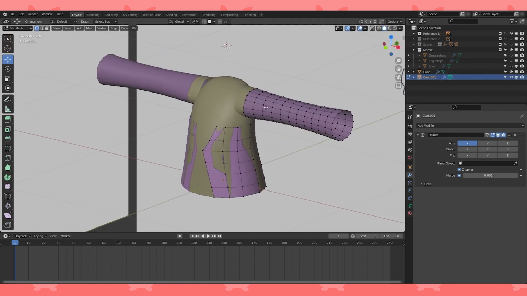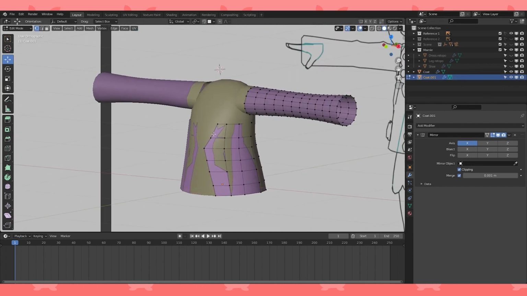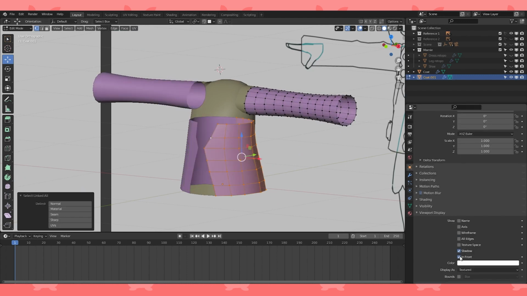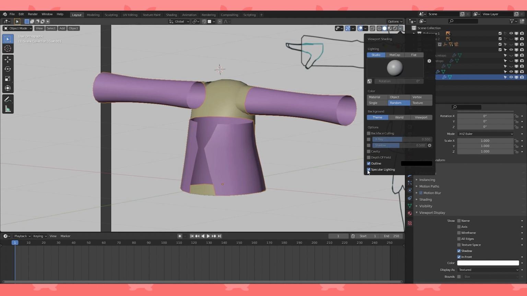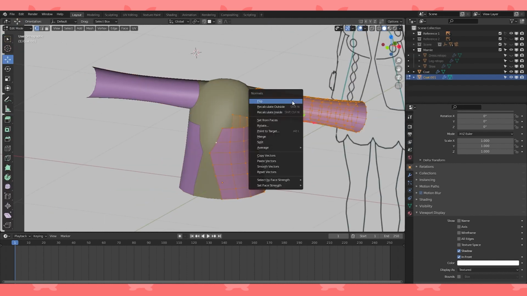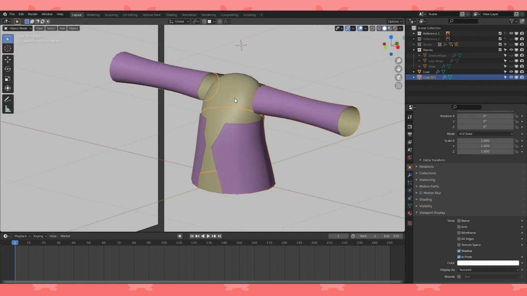Turn back on the visibility of our guide object. Turn on In Front in the Object Properties tab. Turn on backface culling. The normals must be flipped on the arms. Select all, Ctrl N, recalculate outside.